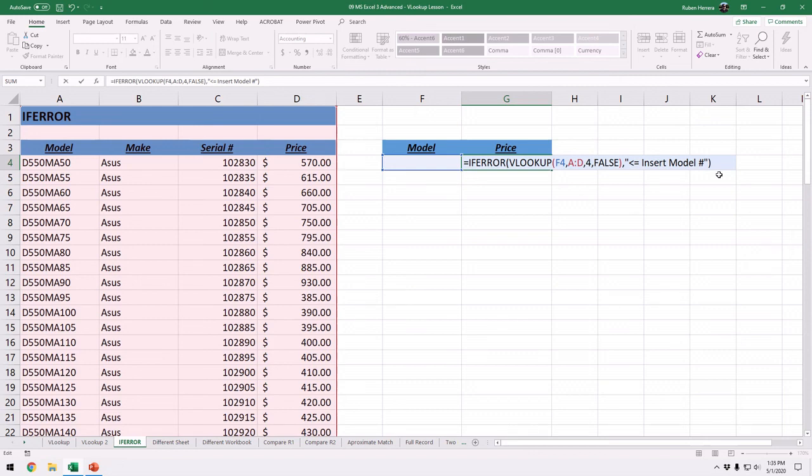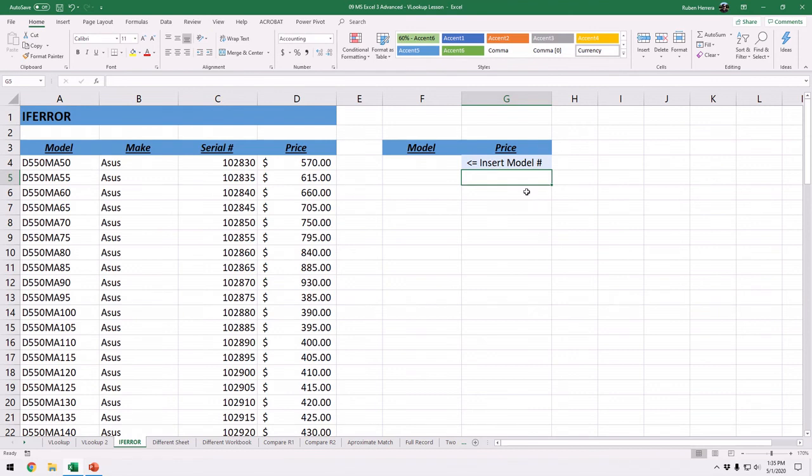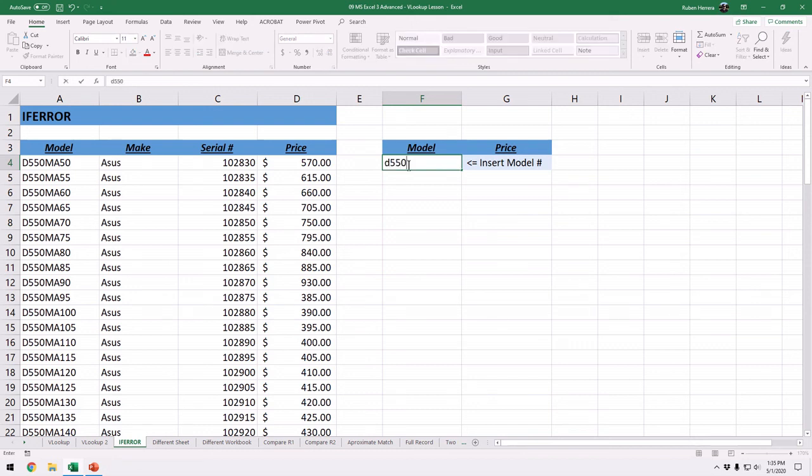Okay, let us go ahead and do this. Enter. There you go. Ooh, very nice. "Insert model number" right there. Yay! So I'm going to insert my model number, and just for kicks, I'm going to insert this first one just to make sure that my VLOOKUP is working correctly. My 50, enter. Very nice.